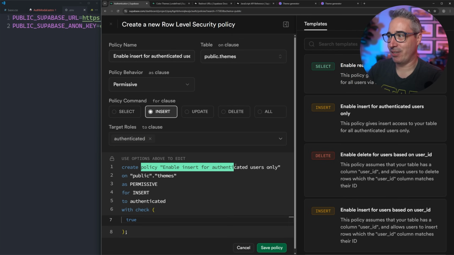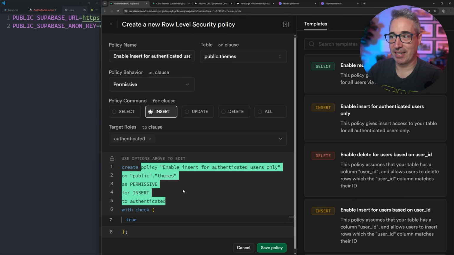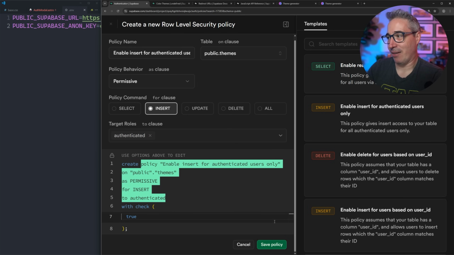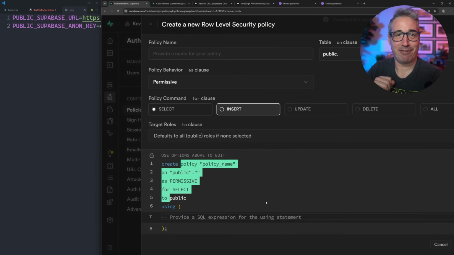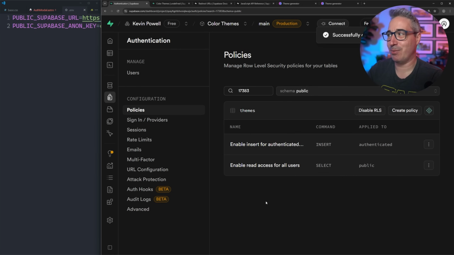So enable insert for authenticated users. That means somebody who's logged in. Public themes, permissive, insert to authenticated with check. So, okay, let's hit save policy there. And now we should be able to both access all the themes and also insert new themes only if we're logged in. So let's go and actually get that set up now, because we need to be able to do those things.